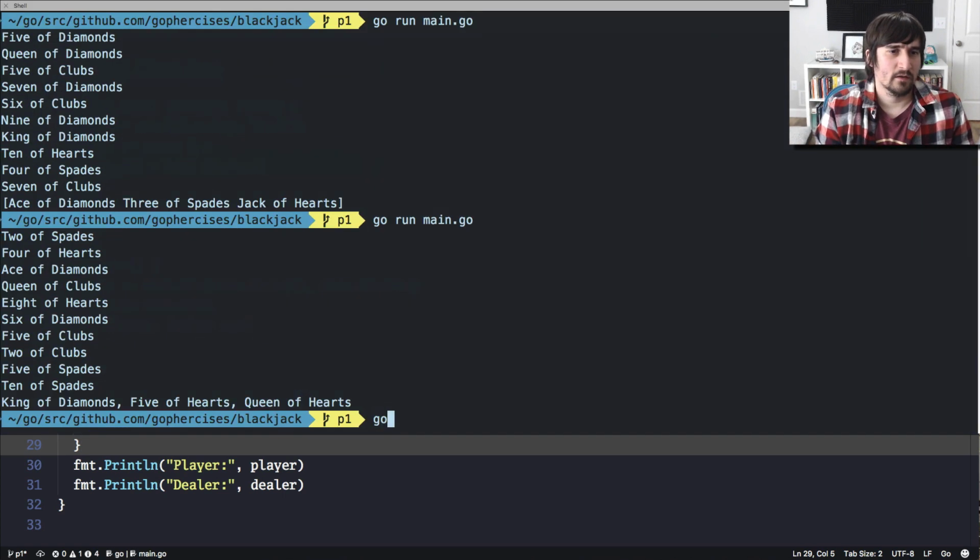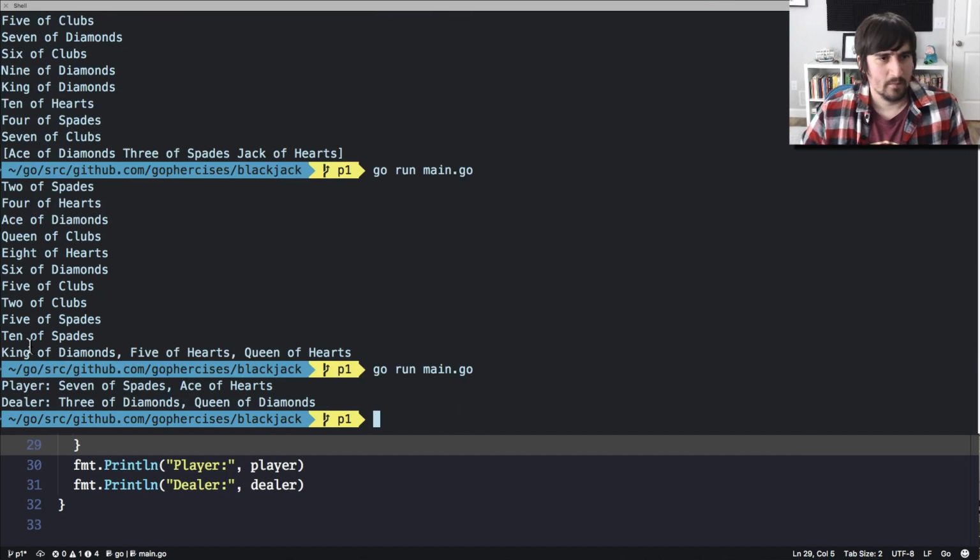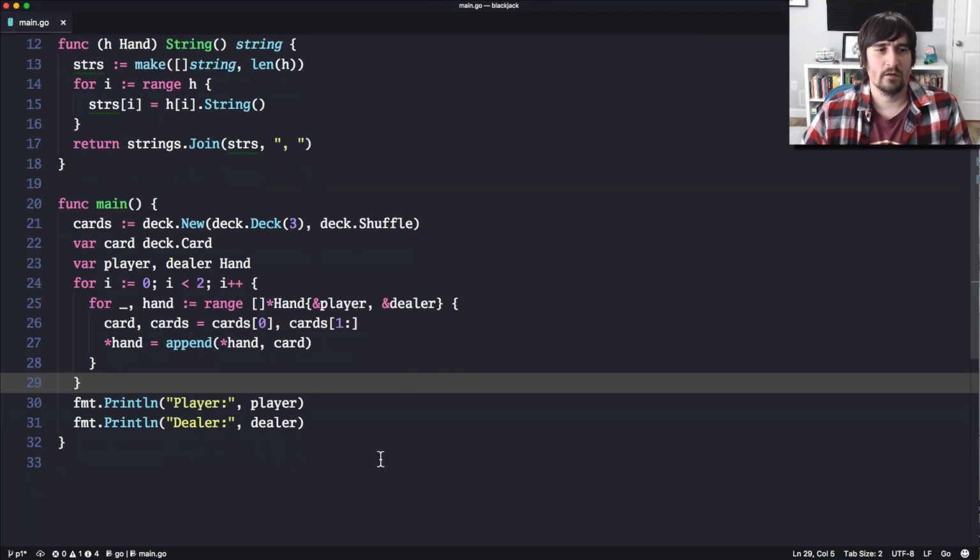All right, so let's go run main.go. And we'll see the player has 7 of spades, ace of hearts. The dealer has 3 of diamonds, queen of diamonds. Okay, so we've got these hands drawn.